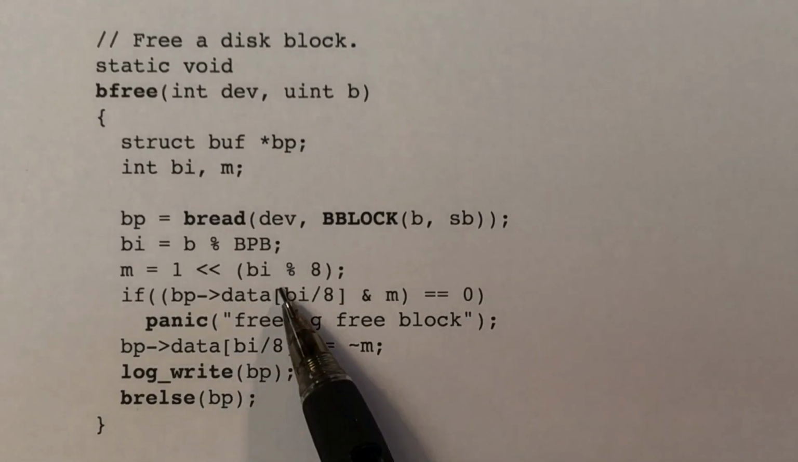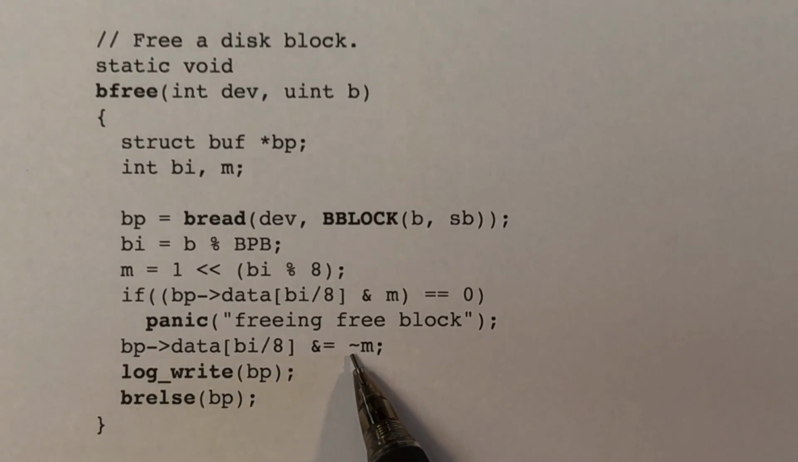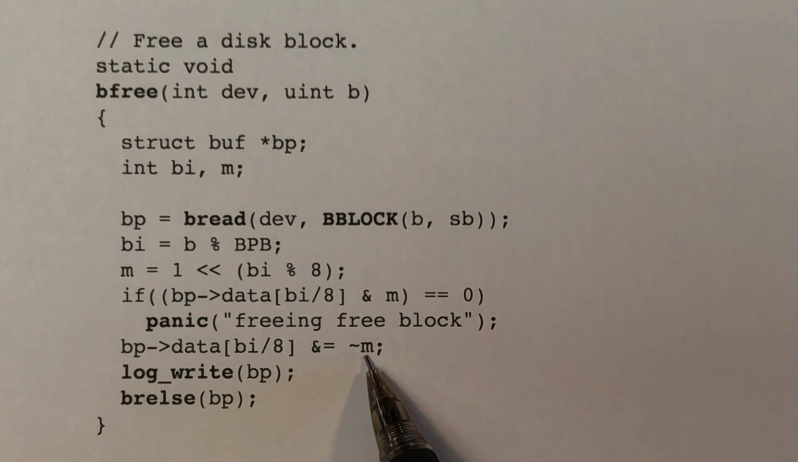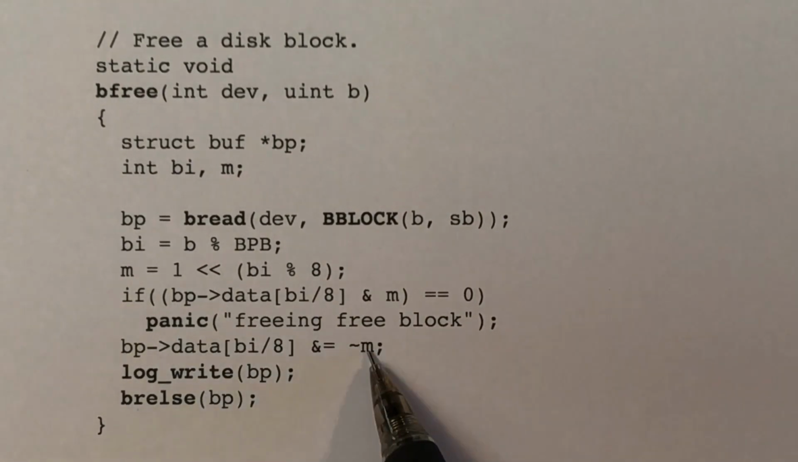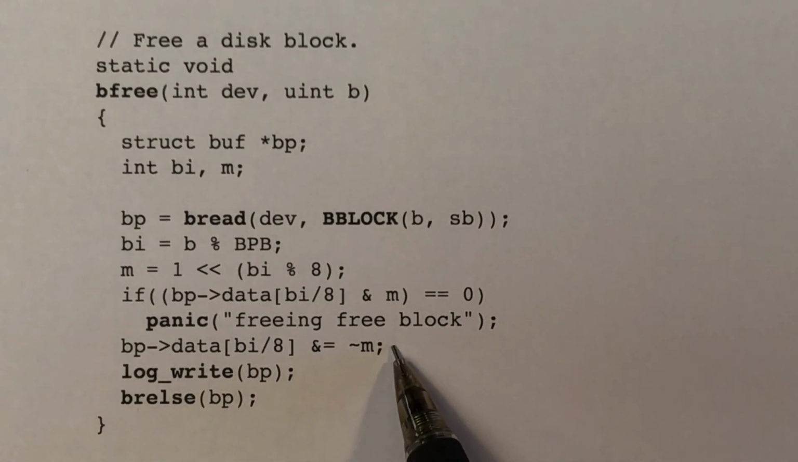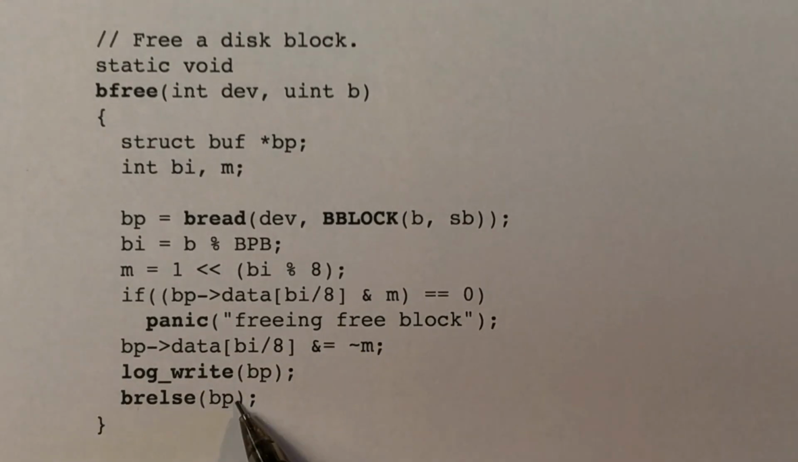But otherwise, we set the same byte by ANDing it with the not of the mask, right? So we turn all the 0 bits into 1, and so that preserves them. But the bit that we're interested in here turns into a 0, and by ANDing it, we clear it. So this clears the bit that we're interested in to 0. And then we write that buffer back to disk and release the buffer.